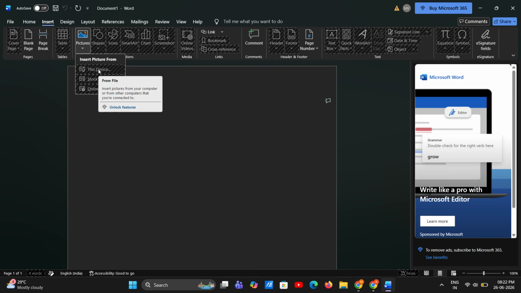If you're using Microsoft 365, you may notice that importing from devices, stock images, or online pictures can require a subscription in some cases, so make sure your version of Word supports the method you're using. If you already have Microsoft 365, this should work smoothly for you.